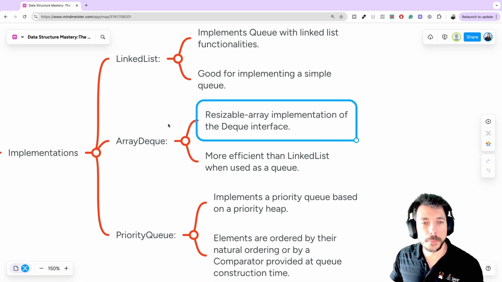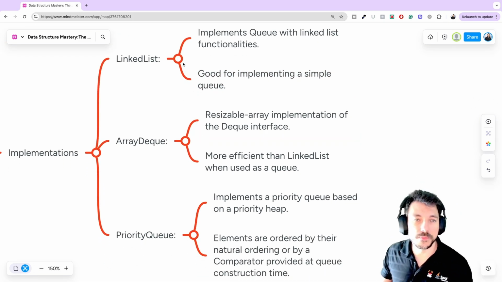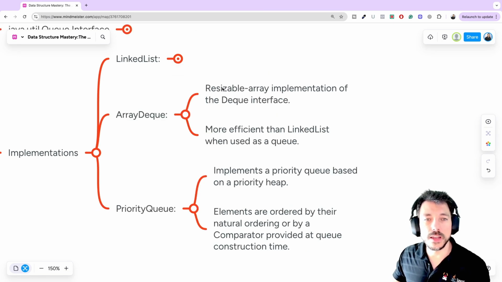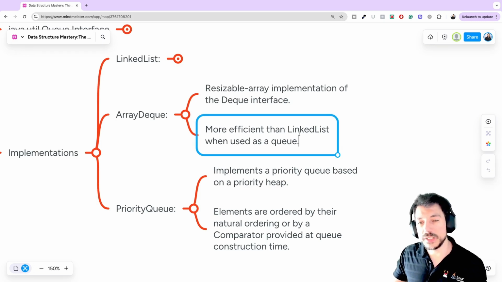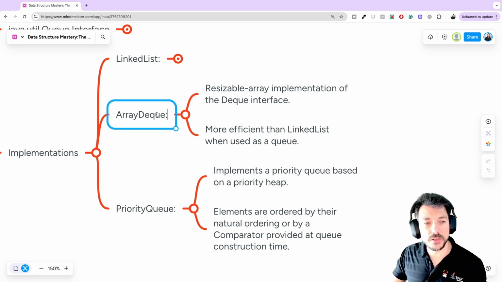ArrayDeque is a resizable array implementation of the Deque interface. It's more efficient than LinkedList when used as a queue. So for most operations, ArrayDeque is recommended because it's a lot more optimized than LinkedList for most cases.